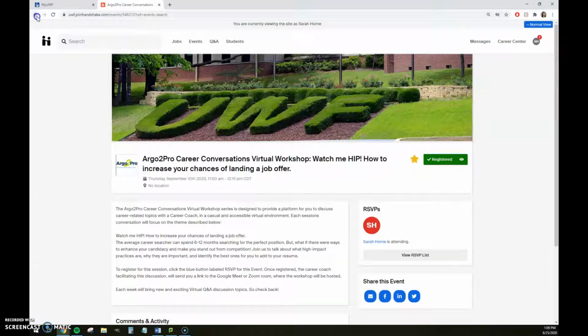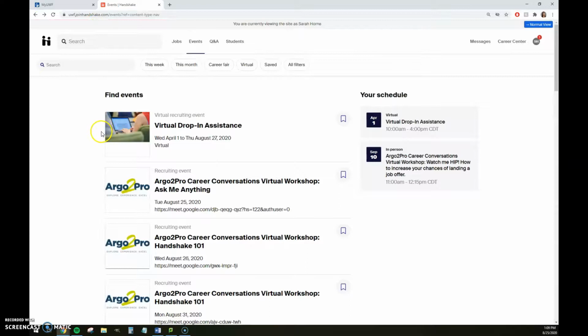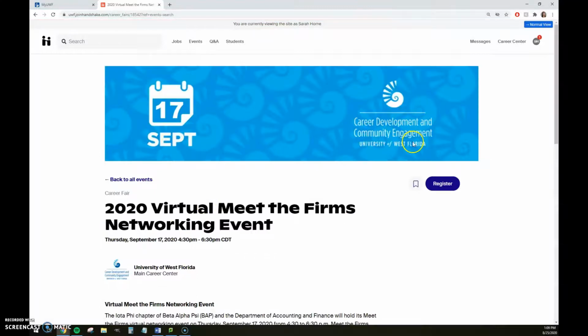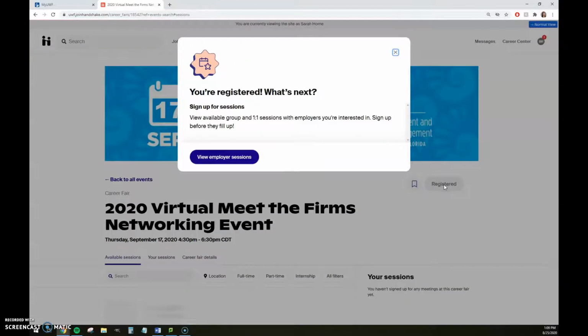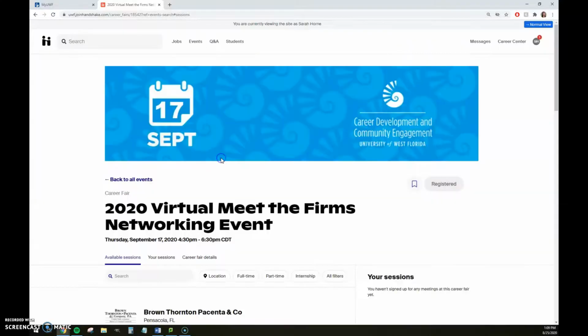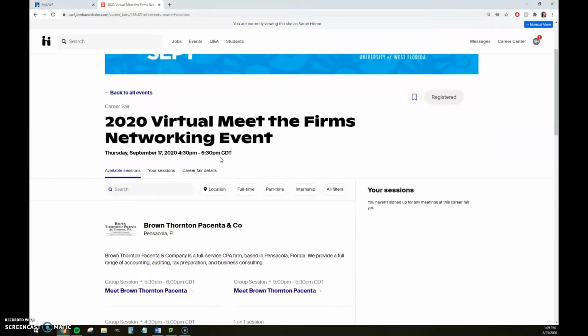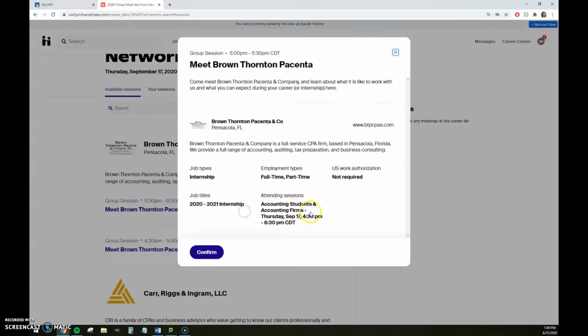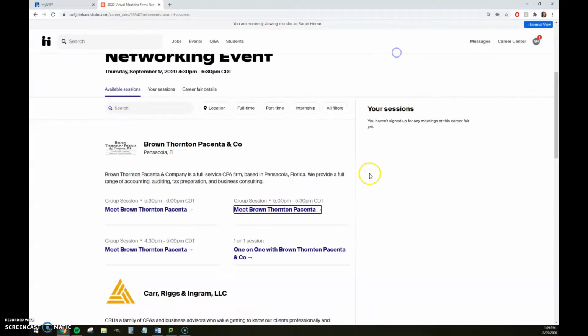If you are interested in registering for a virtual career fair, the process is a little bit different. So click on a virtual career fair, and then click Register. From there, you'll be able to view the various employer sessions within the fair. And when you click on that button, you can then specify which sessions you would like to attend. Click on a session that you're interested in attending and click Confirm to confirm your attendance.